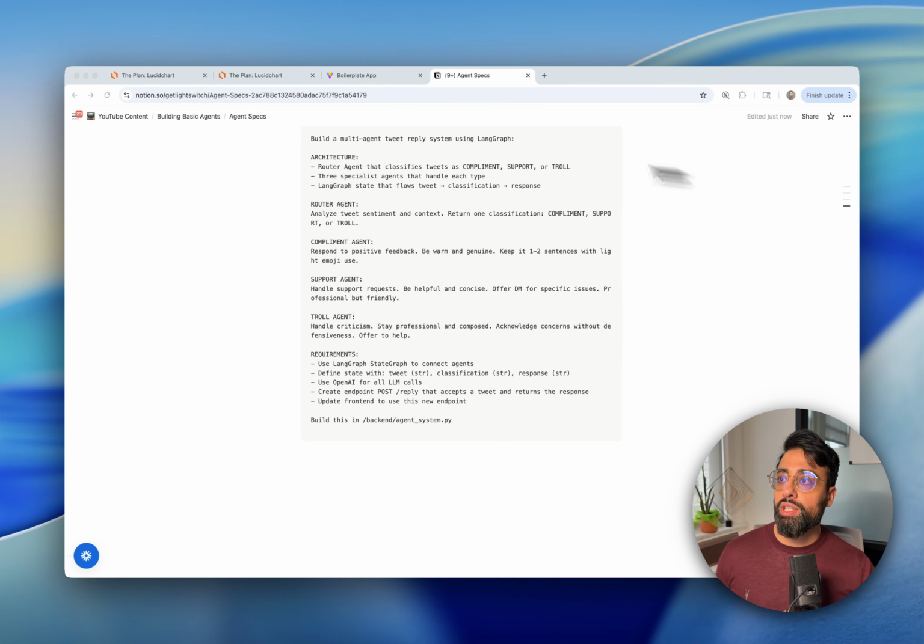This is going to be the prompt that I put into Cursor. Very simple. Build a multi-agent tweet reply system. I give it some specifications on the architecture, and then I outline all of the requirements for the actual agents themselves. And then finally, some more requirements here. Cool. So we can actually paste this into Cursor.